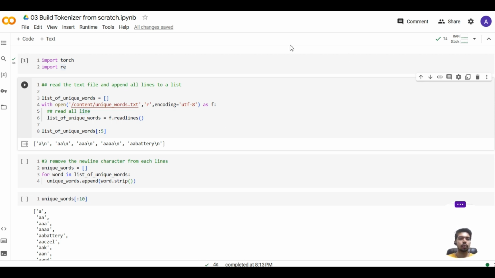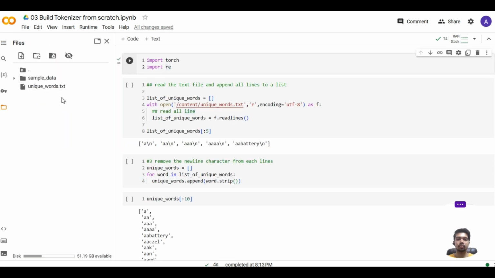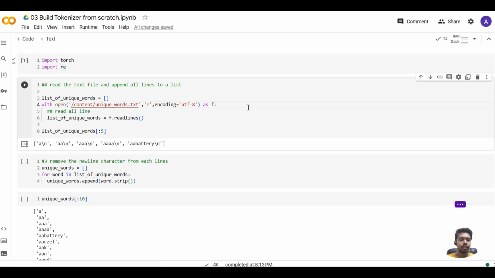For this video, we are going to use the torch library and the regex library. Make sure that you upload the text file of unique words which we created in the first video here. And let's start with it.